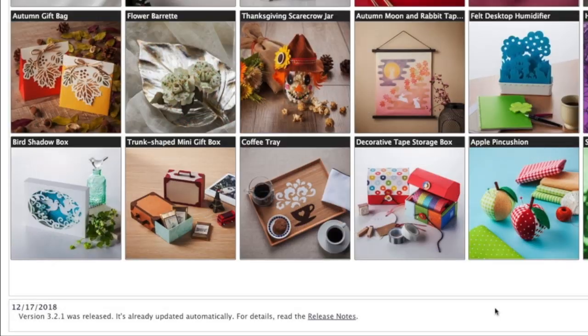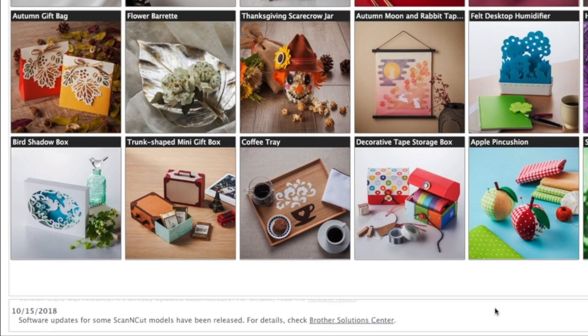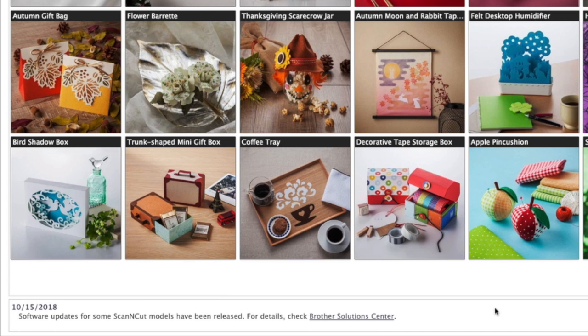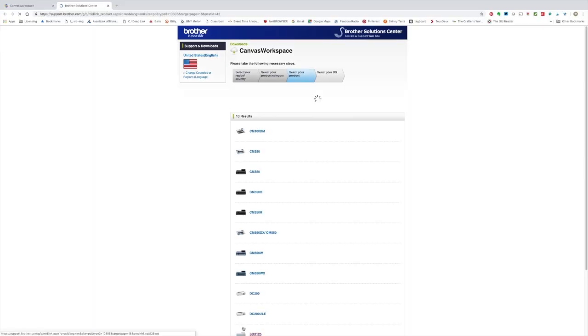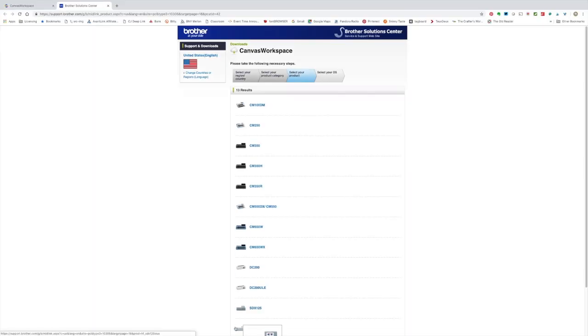If it disappears, don't worry, because this ticker keeps rolling up with all the different releases and information that you need to know about. Once you're ready, you can click on the underlined section, which is a link, and it will take you to the Brother website. You can see it's telling you that Canvas Workspace is available for download. So you just need to select your product.